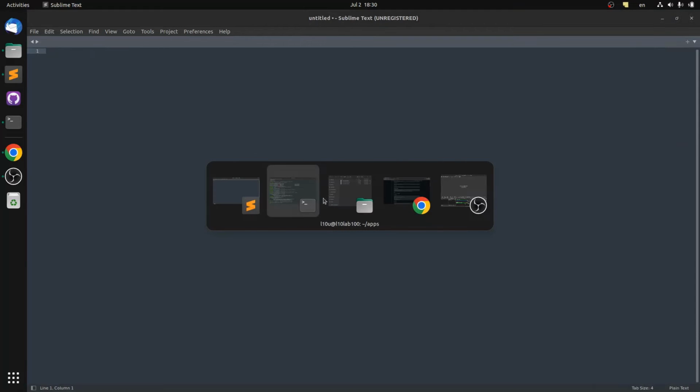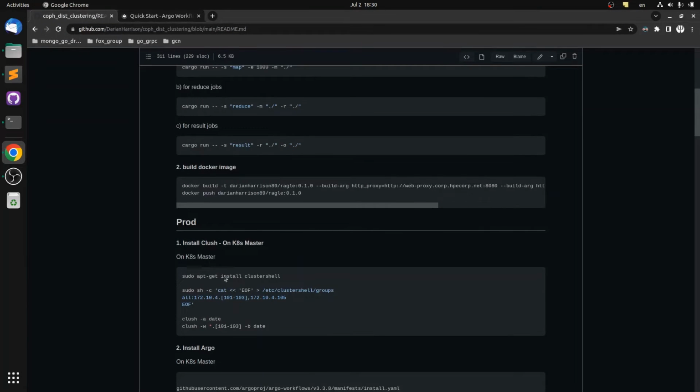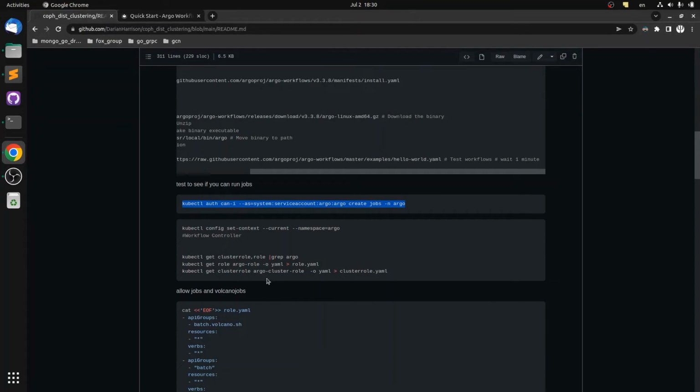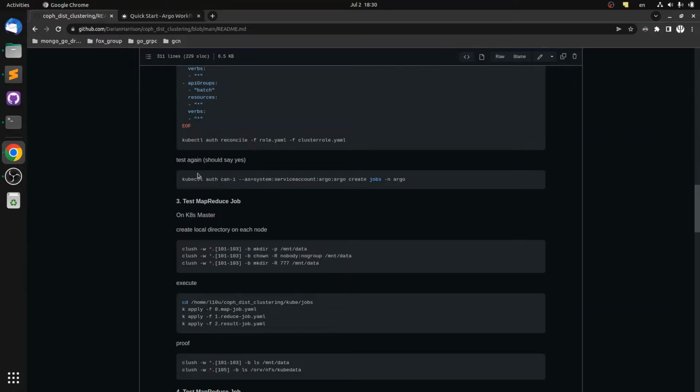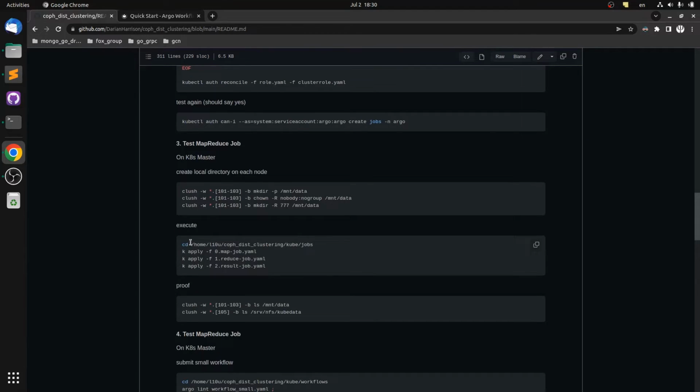So moving forward, I think we're ready to run a quick MapReduce job test, so to speak. The way I've structured the project is each node, I guess the worker nodes 101 to 103, is going to have a local directory called mount data, and this is where it's going to store the partial results of the mapping phase or stage, sorry.